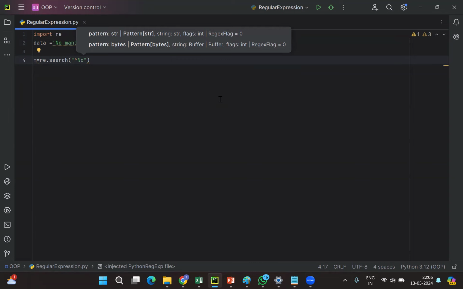So I'm taking "no", then I'm putting a dot. This dot stands for any character except a new line character. Then we will put a star. This star means either there may be zero occurrences or there may be more occurrences, if found. What I want to search at the last is, suppose, "land". "No man's land" is there, so I want to search, for example, "land".